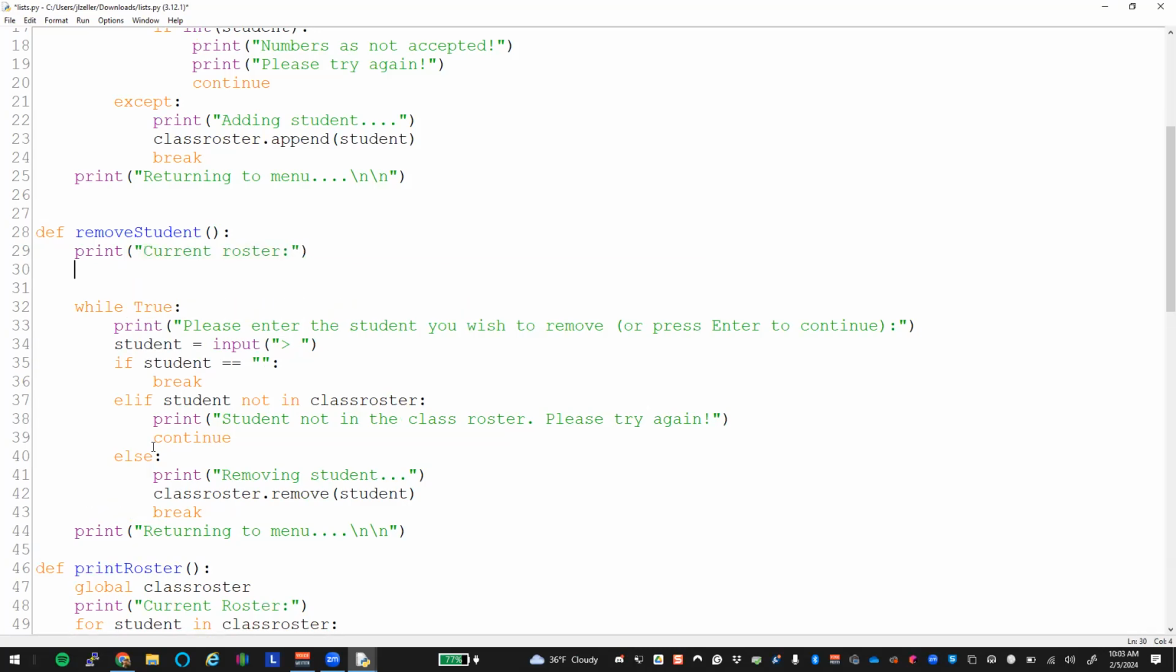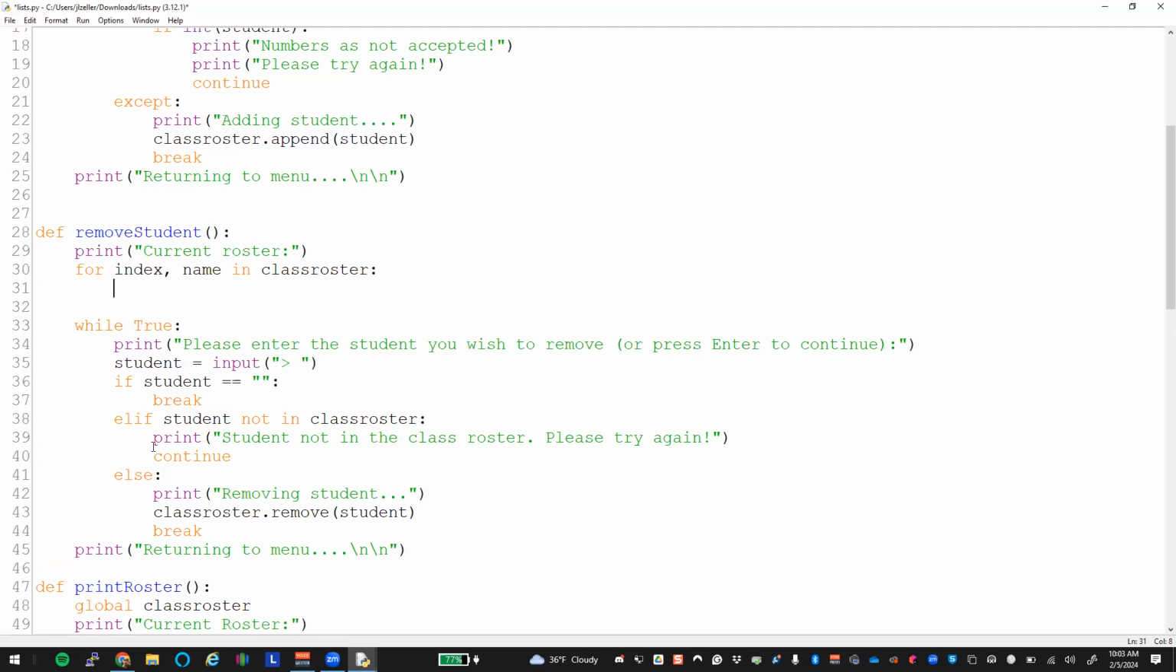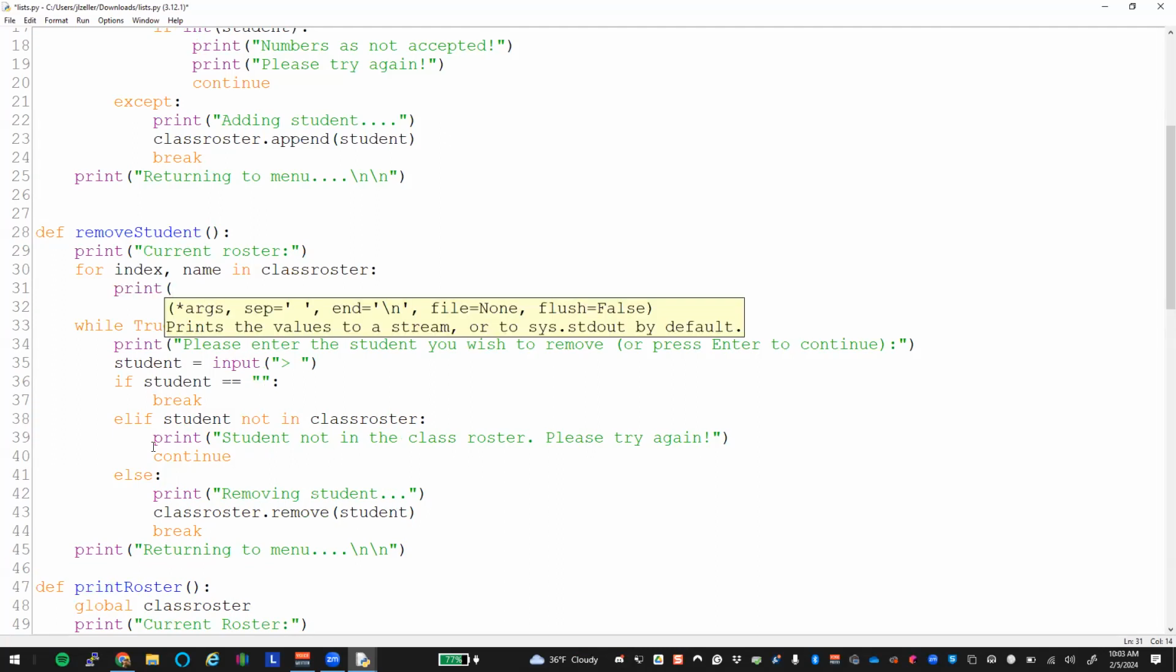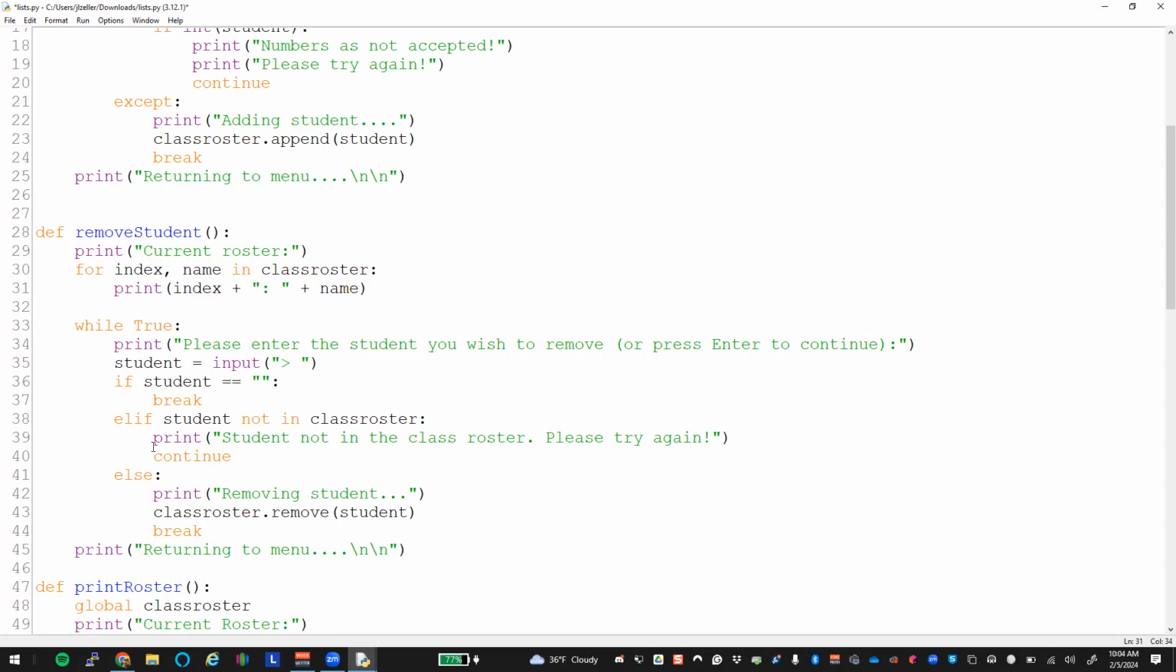And then we could do an enumerate. So for index, name in class roster, we could print that out in a fashion that we wanted to. So we could say print, index plus, in this case, we may use a colon, space, plus name. That will print it out where they get a number on each one of those.